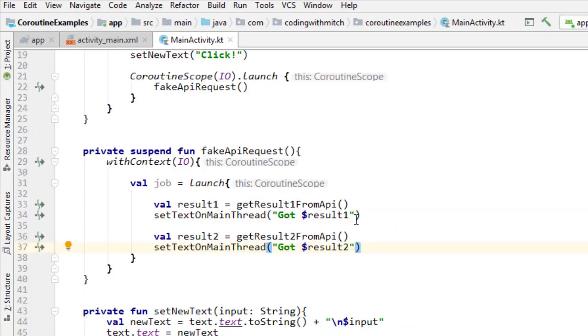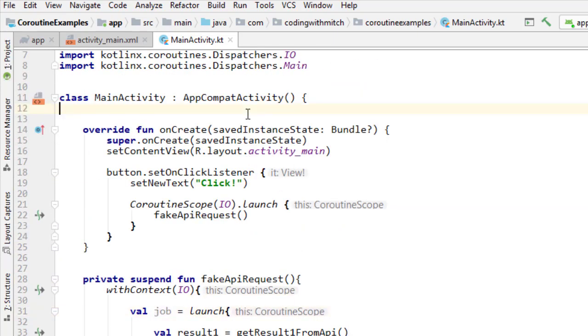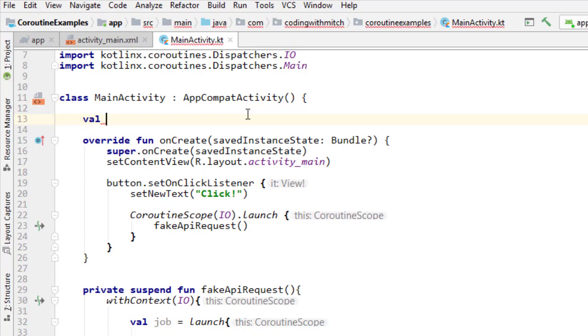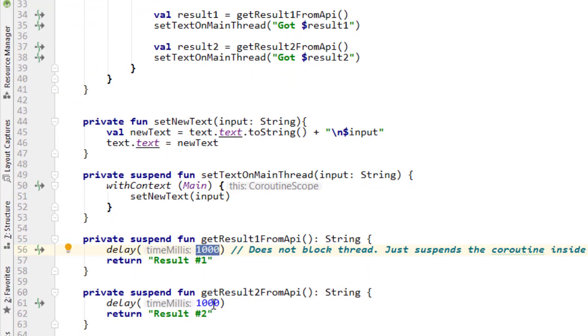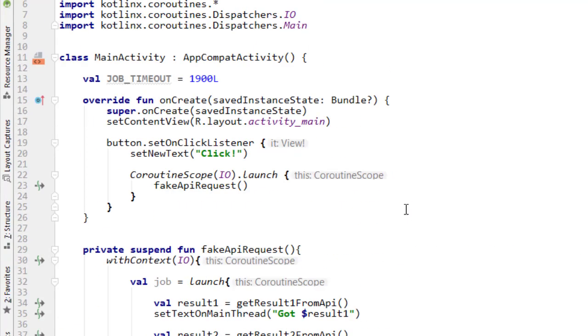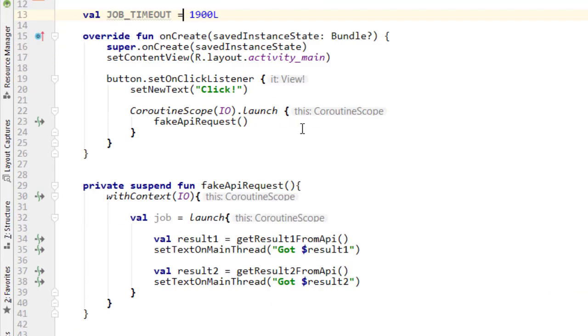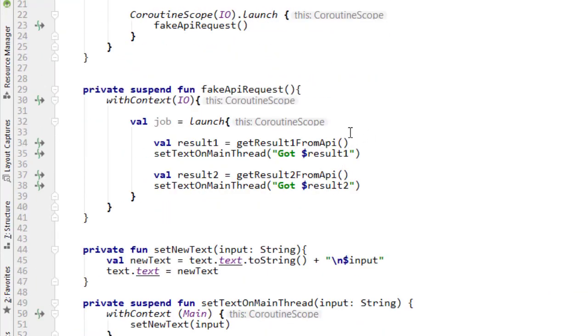So what happens if you want to introduce a timeout to this arrangement? If you want to set a time limit for this job that's being executed, well, let's go up to the top here and let's define a constant first of all. So val JOB_TIMEOUT equals 1900, and give it a long value. So this is going to be 1900 milliseconds. If you scroll down here, notice this one takes 1000 milliseconds. This one takes 1000 milliseconds. So obviously 1000 plus 1000 is 2000. So 1900 should fall beneath the allowed amount of time.